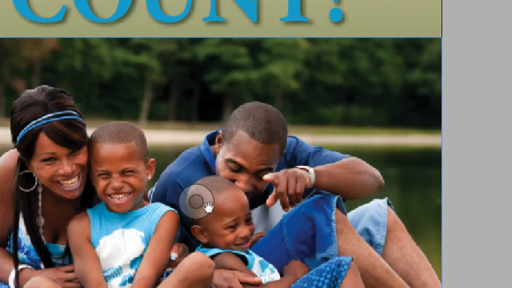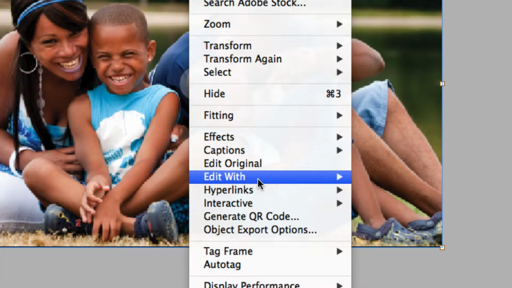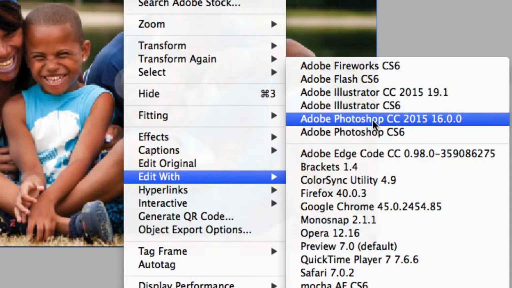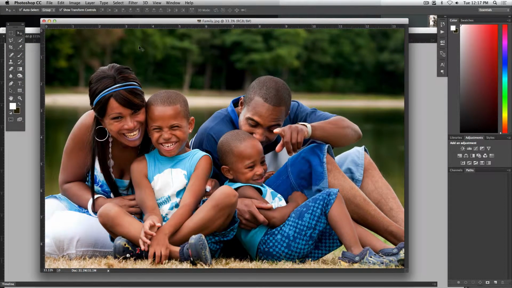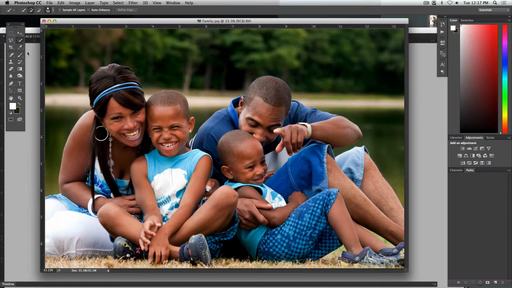And if y'all don't remember, you can select the image, not just the outline. And when I control click, I can edit with, come on, there we go. And we want to make sure we're using Photoshop CC. This will open up, jump into Photoshop. Once we're in Photoshop, just like with the other one, I'm going to use my Quick Selection tool to select the area I want to keep.